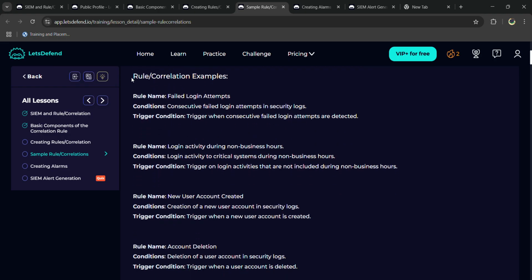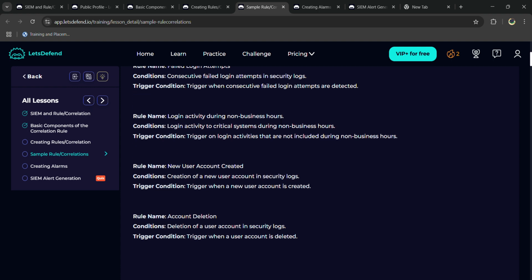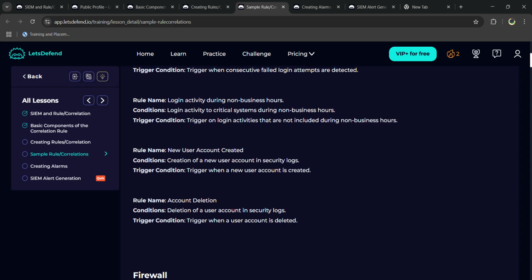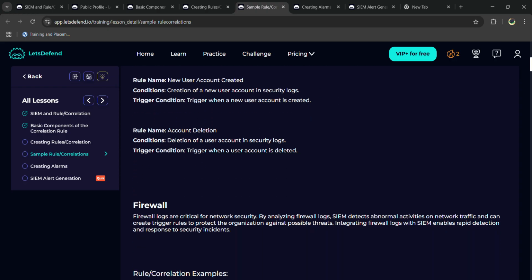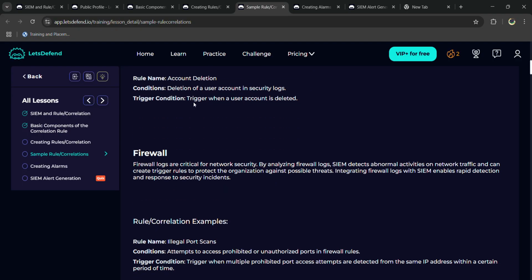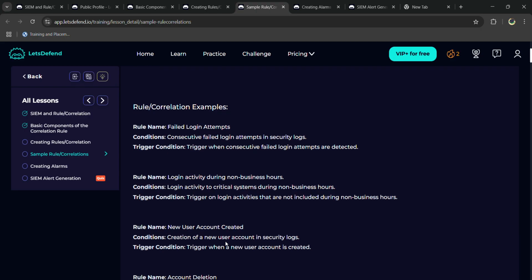So rule correlation examples. Number one is failed login attempts. Consecutive failed login attempts in security logs: the rule is triggered when some consecutive failed login attempts are detected, like multiple login failures on a workstation. That could be a case. Next could be login activity during non-business hours, right? The next could be new user account creation, creation of a new user account. Next could be deletion of a user account in security logs. These are all rule correlations.